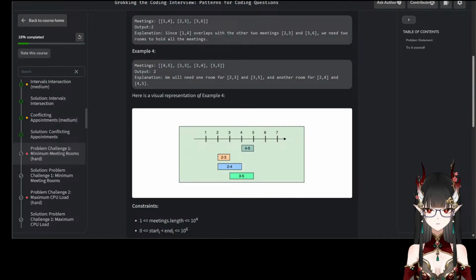Visual representation of example 4. So 2,3 and 2,4 overlap. But you only need 2 rooms because of 3,5 and 4,5, because when this one ends, you can start with this one.